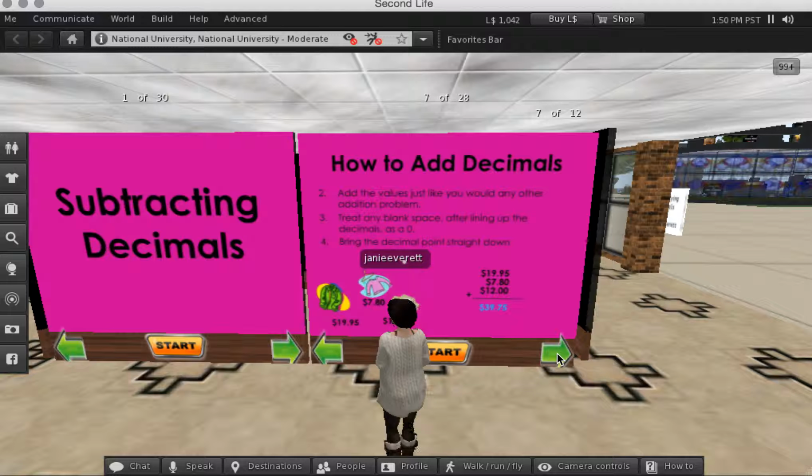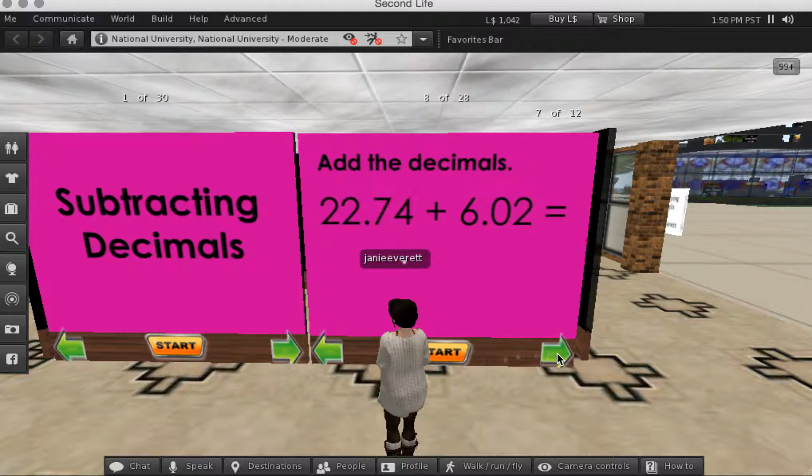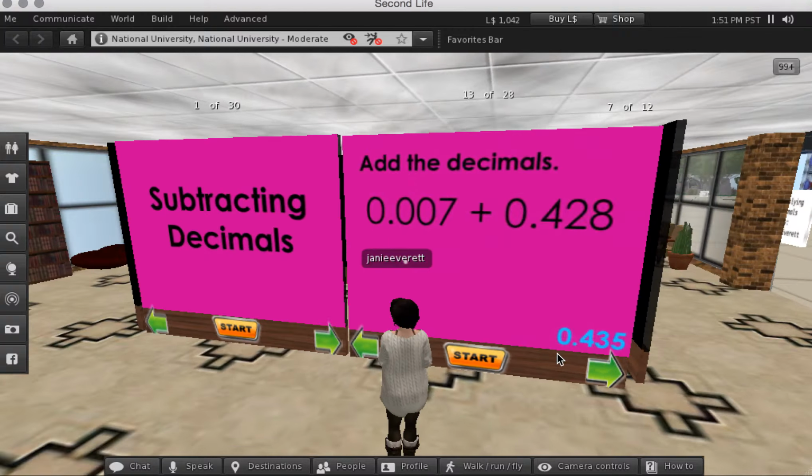And then towards the end of this slideshow, there are several example problems, practice problems, and students can complete these problems. And then if you hit next again, the answer pops up for each one. So there are quite a few practice problems in this slideshow.